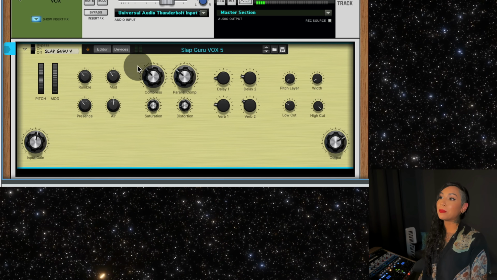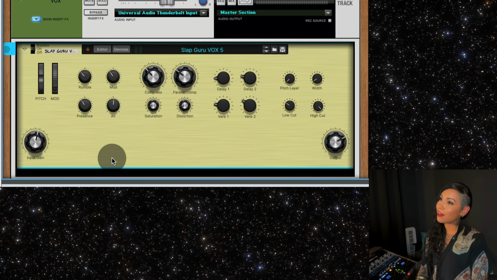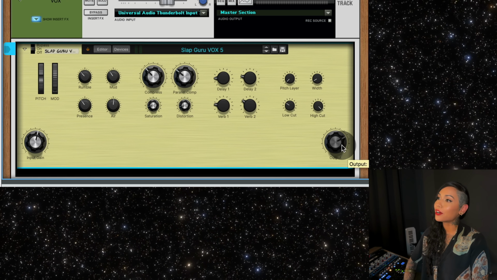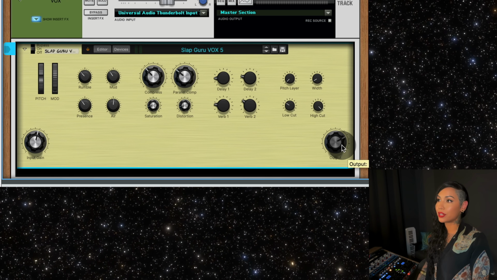Last, we have an input gain and output gain. A fun thing to try is pushing the input and compensating by bringing the output down.